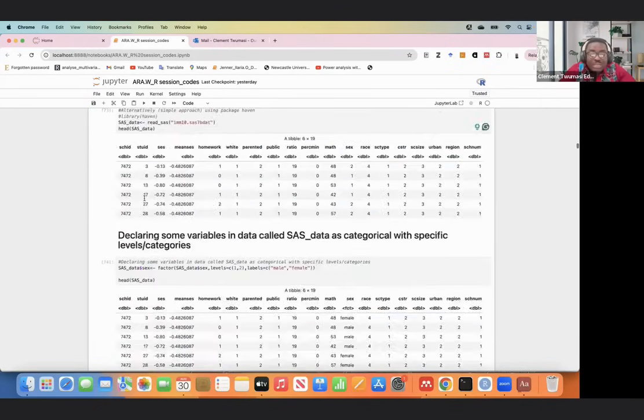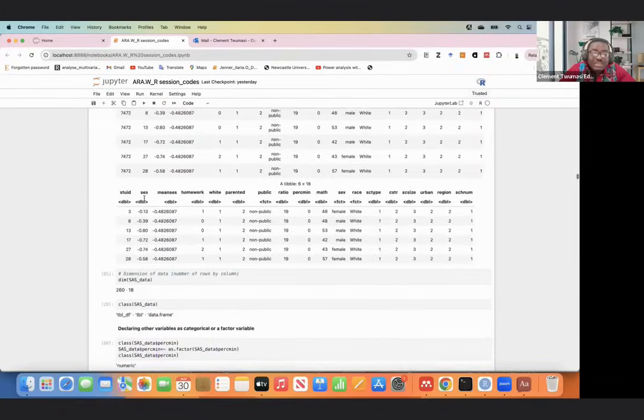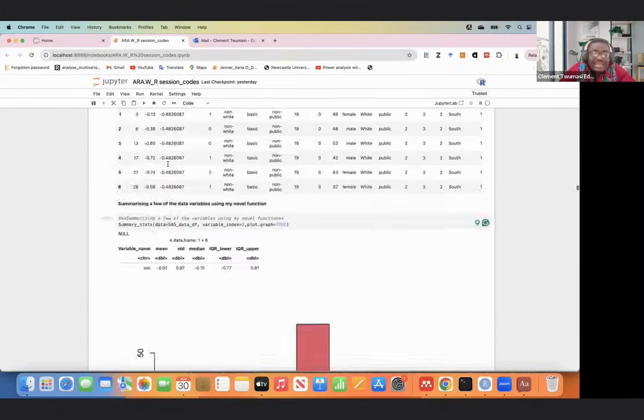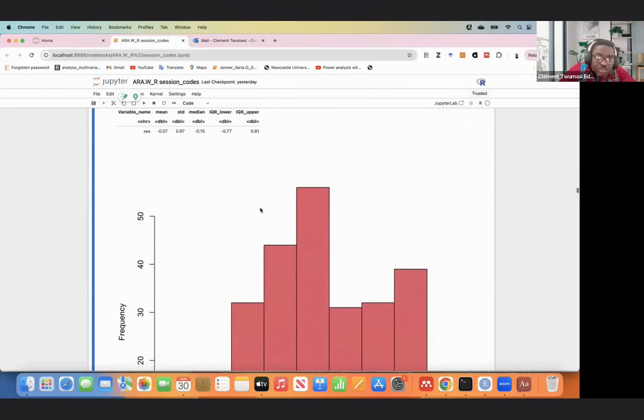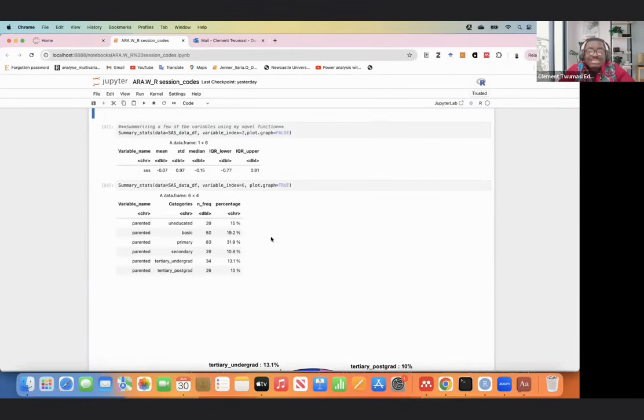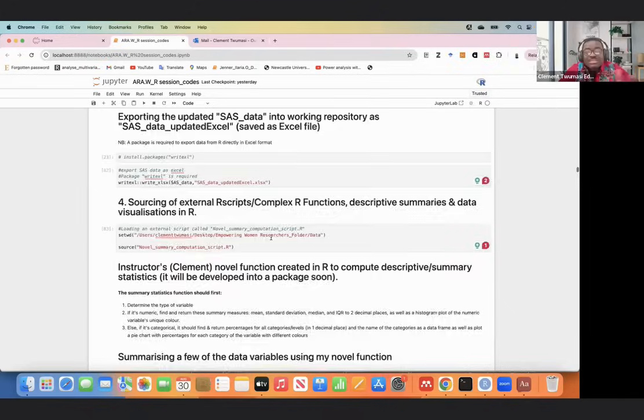But with the Jupyter Notebook, you get to see everything. The code is just there, and then you see the plot and everything, and it's automatically saved. You don't need to save the graphs elsewhere.